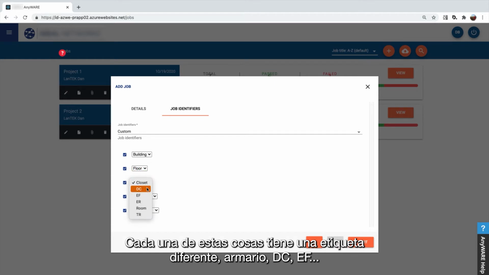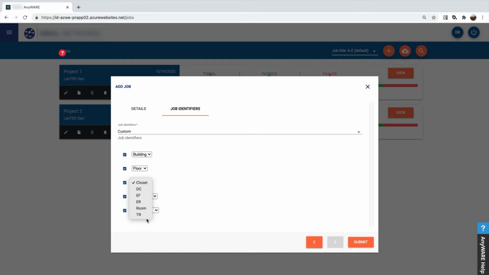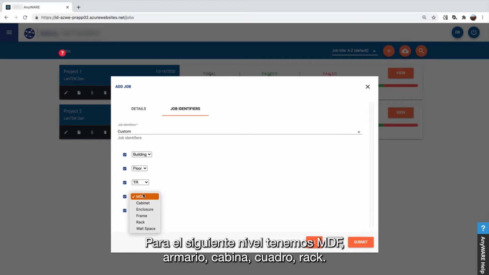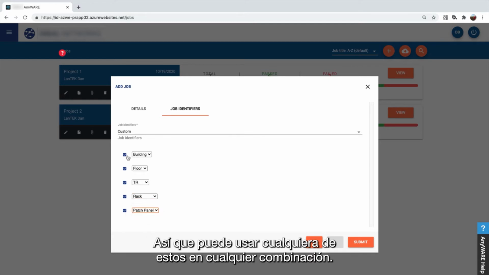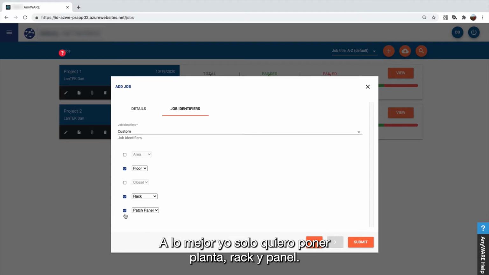The closet, DCEF, so we'll maybe do telecommunications room. And then the next level down is going to give us MDF, cabinet enclosure, frame, rack. So let's do rack. And then last will be patch panel. So you could choose any of these, all of them, any combination of them. So maybe I only want to do the floor, the rack, and the panel.